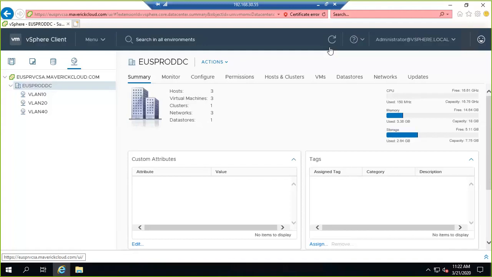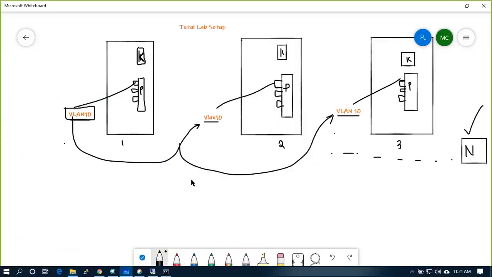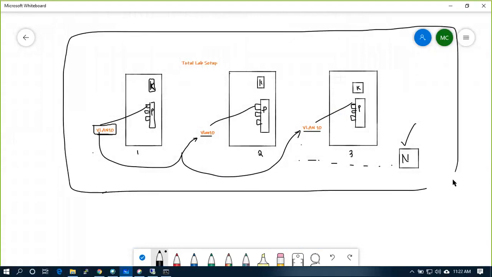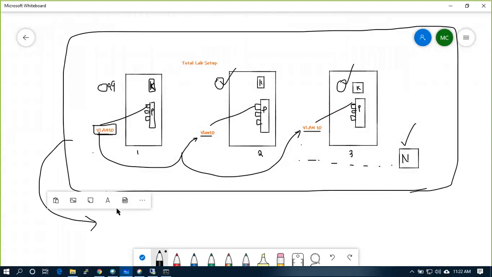Yes, there is a way. Okay, do you understand this lab setup? Yeah, I got it. You need to remember and configure it properly. So I said there is a new VLAN requirement of 99. You have to go on each host and create it. It's a manual task. So how can we avoid or minimize this manual task? By using vSphere distributed switch.